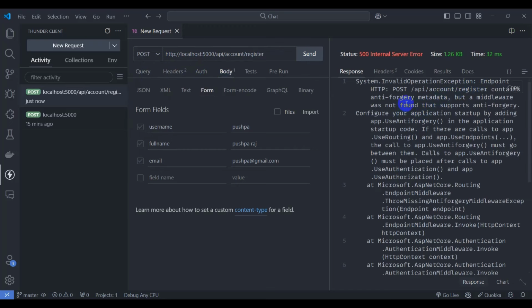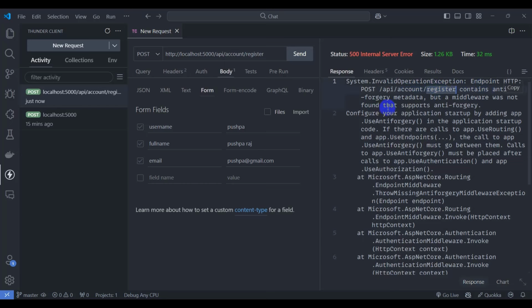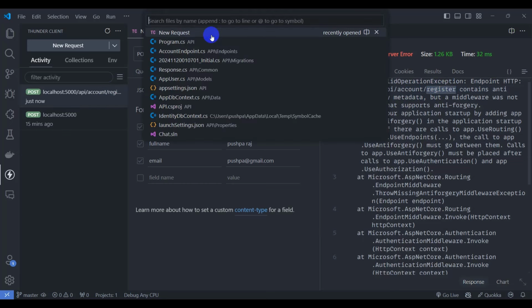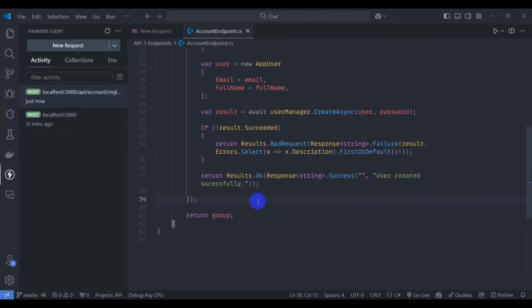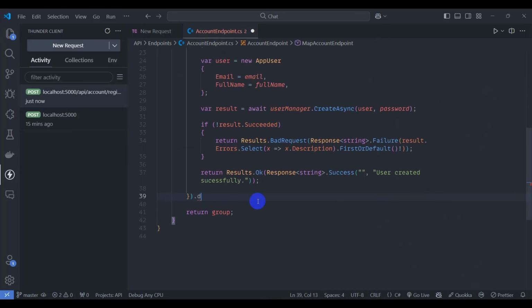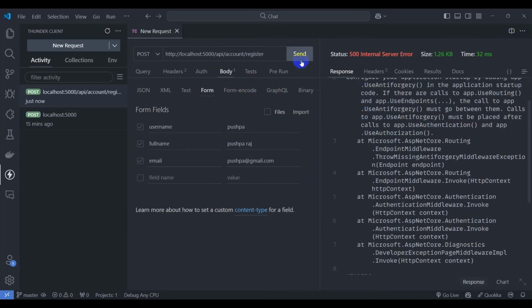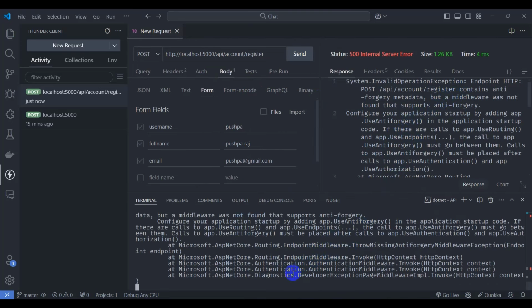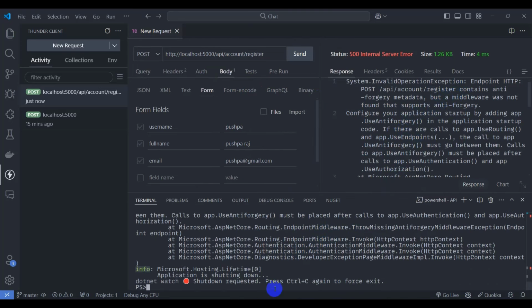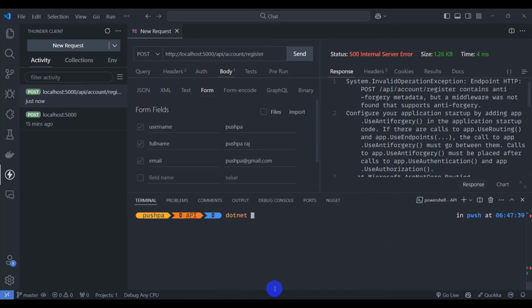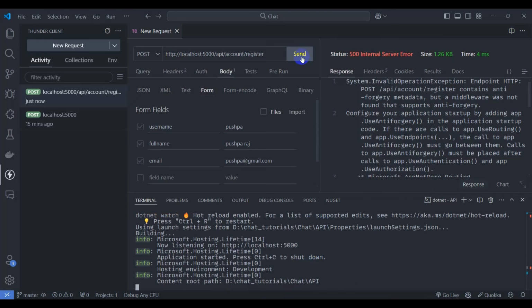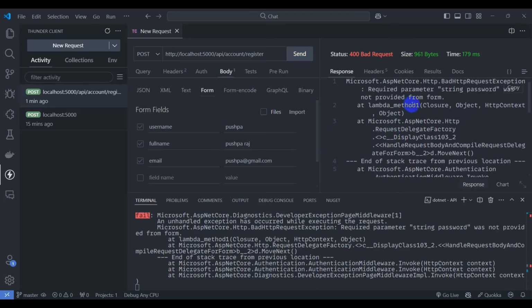Here the endpoint is HTTP POST account register, content, anti-forgery metadata. For now, let's go to the account endpoint and here add DisableAntiforgery and save it. Let's send the request again. We have this error. Let's stop our program by pressing Ctrl C, and run again. dotnet run. Let's send the request again. So we have a missing password field, so let's add password 8123.